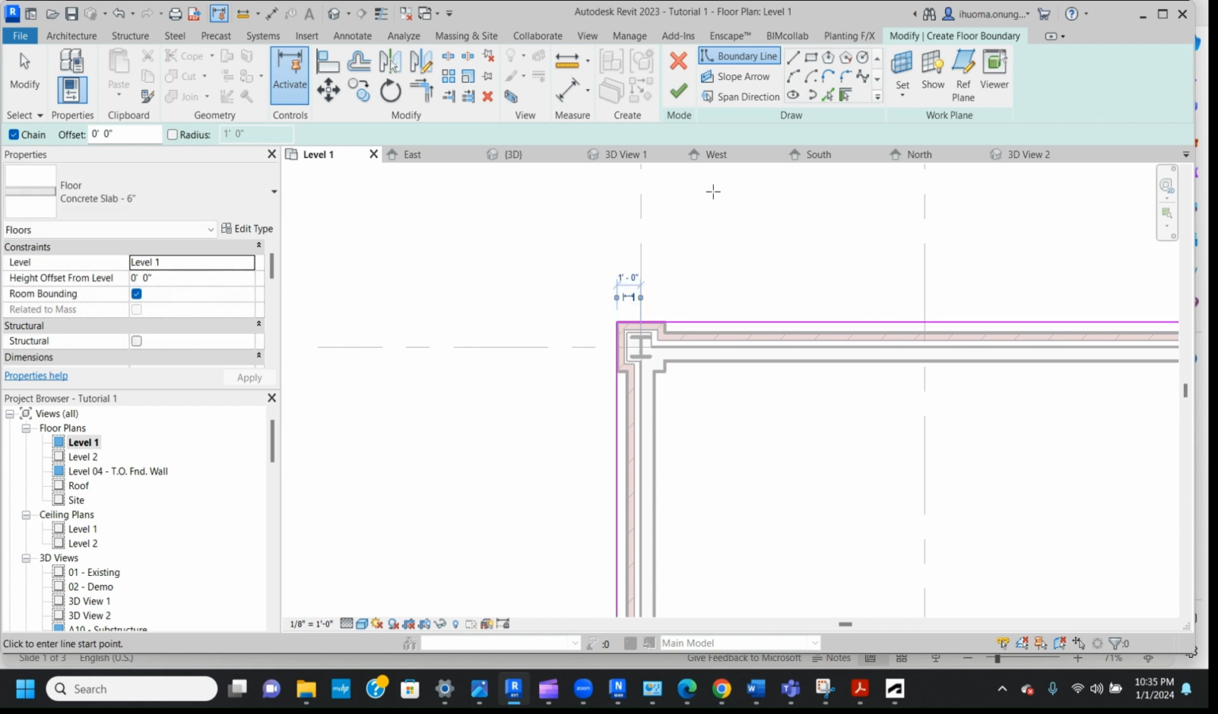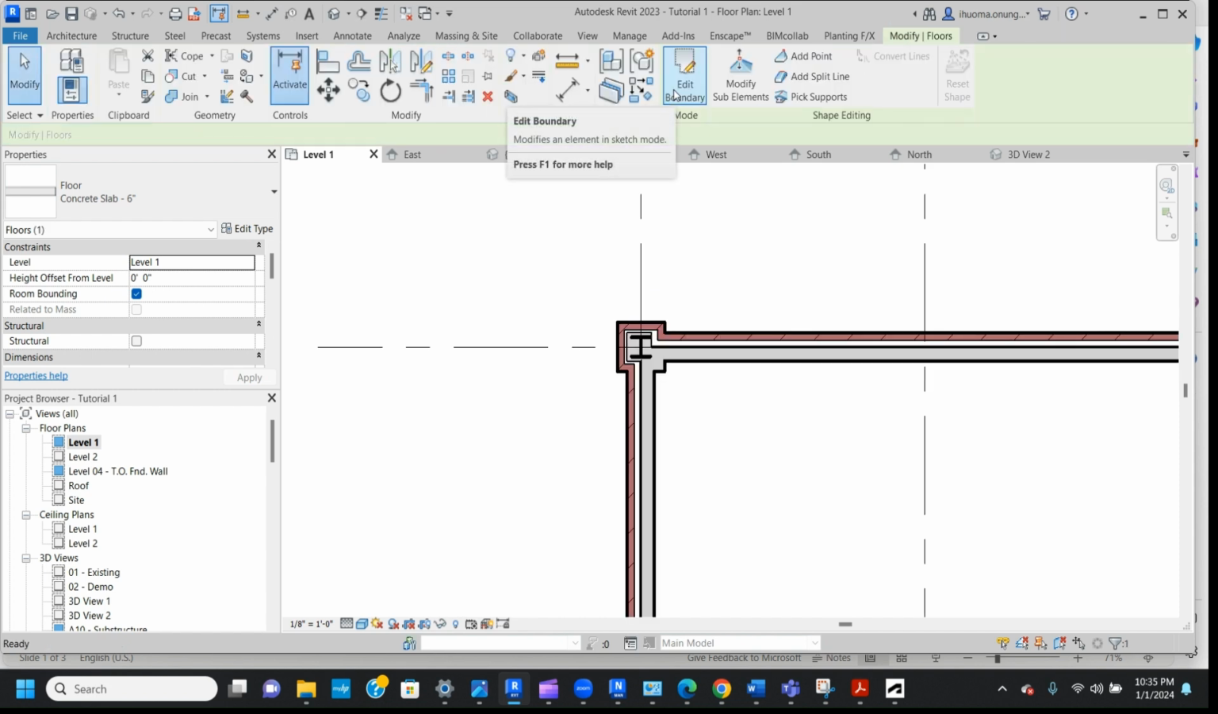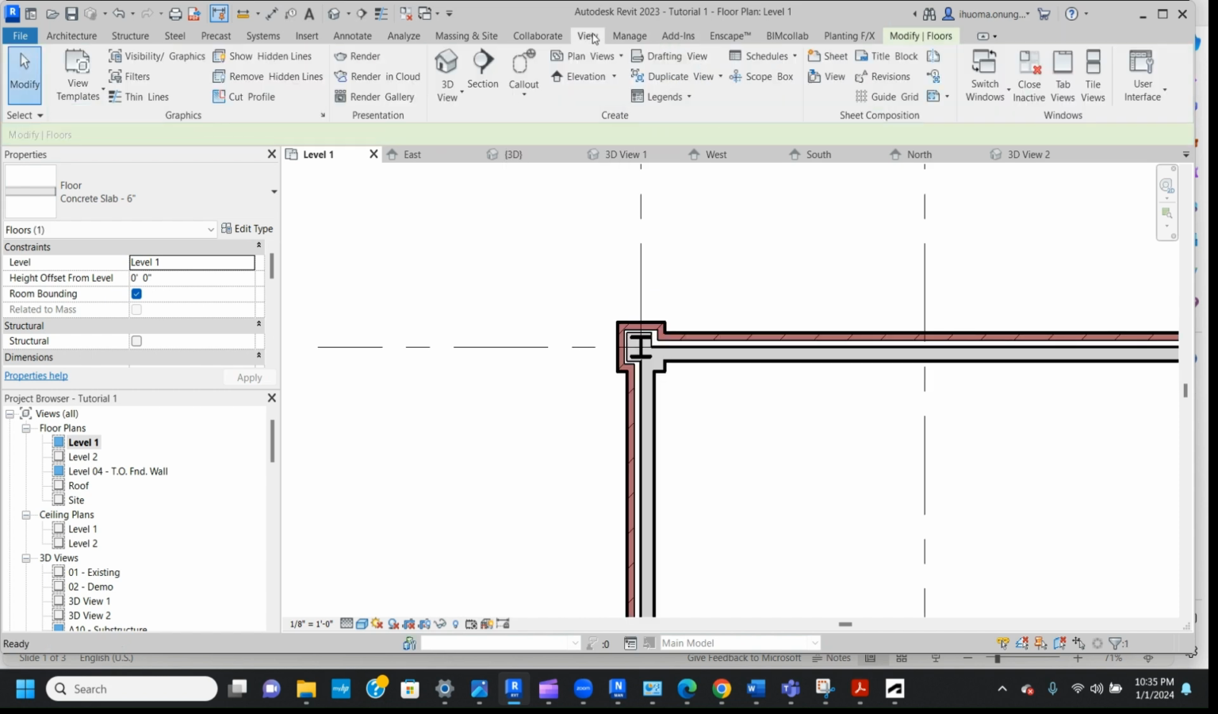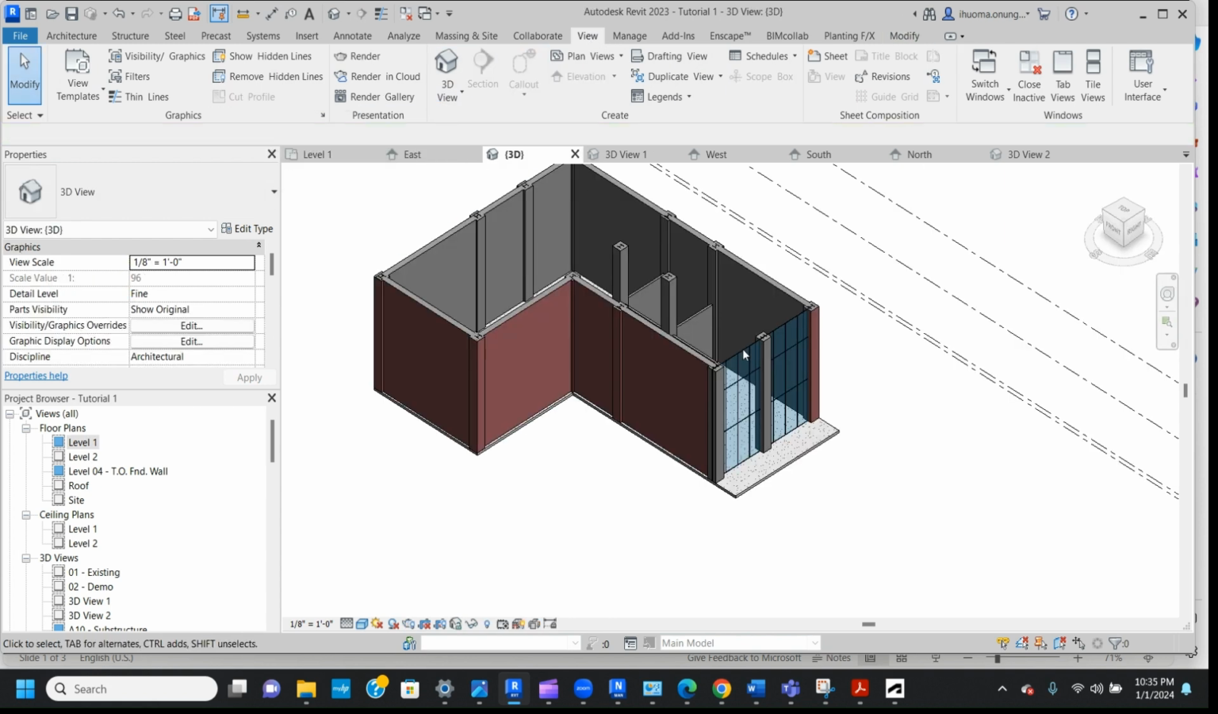And so when you finish, you have to use the mode. You go to the mode and you use the finish edit mode to complete your floor. So now we have a floor. And if you go to view and you go to your default 3D view, you're going to see the floor right here.